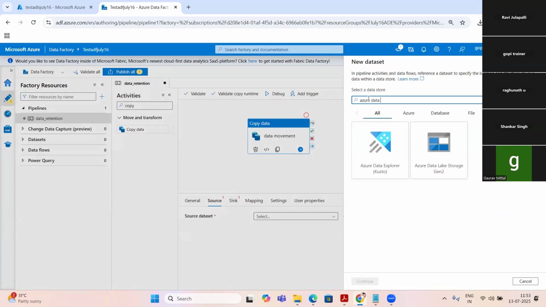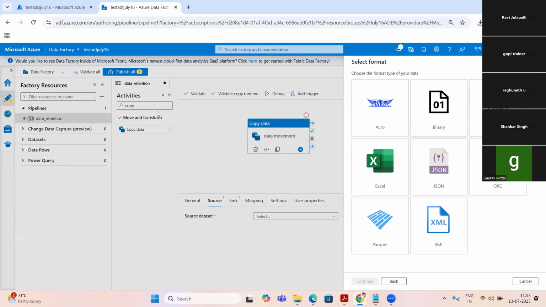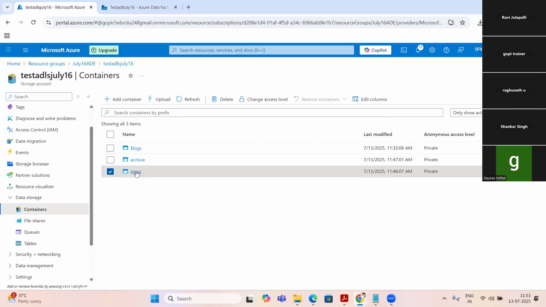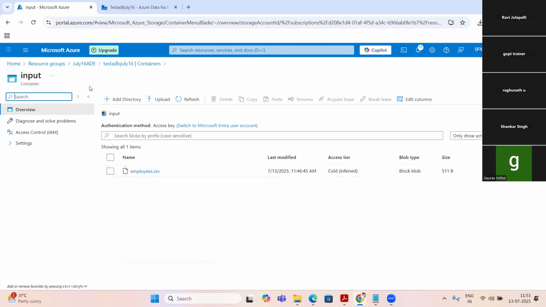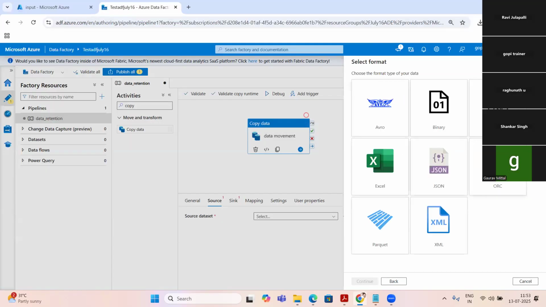So just type Azure Data Lake Storage here. It is a storage account, and the type is ADLS Gen 2. Continue. Which format is it? Inside input, we have the format. Here you can see it is CSV format, that's why we need to check CSV.